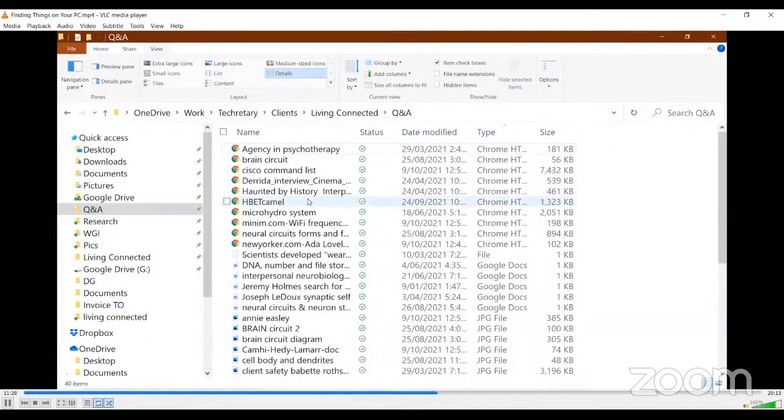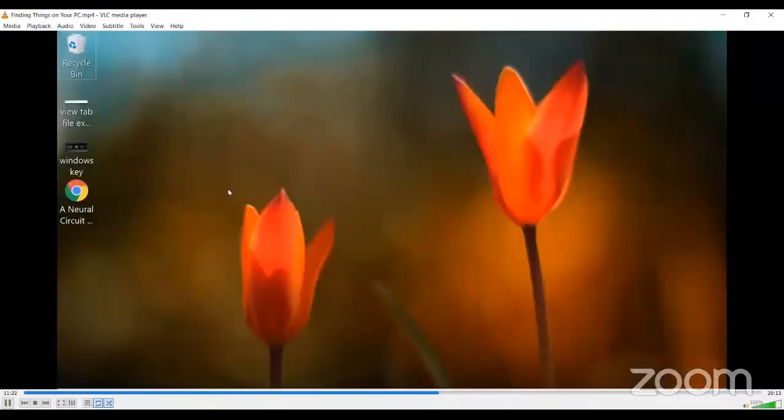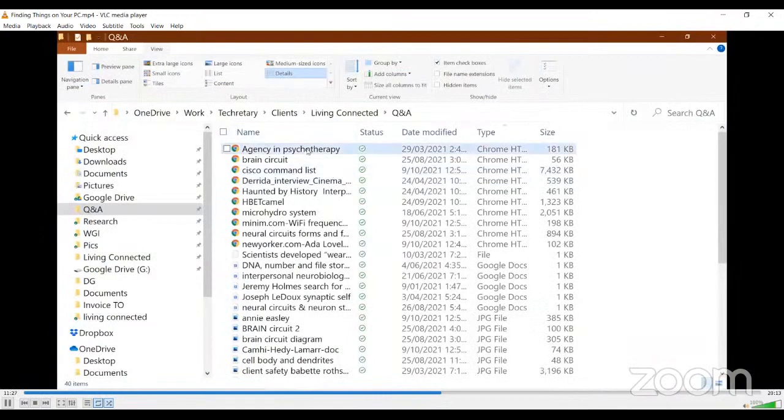So at the moment, it's in a folder called Q&A, is it? Yes, correct. But now you can see it here on my desktop. So all I did was left click and hold, and drag it over to where you want it to go. So that's one way of doing it. When you do it that way, it removes it from where it originally was. So it's not here anymore.